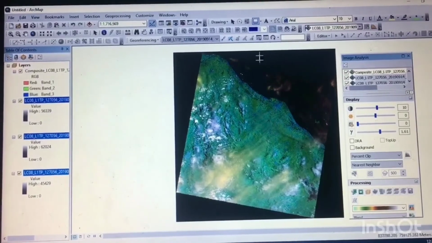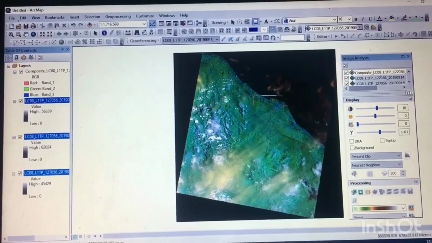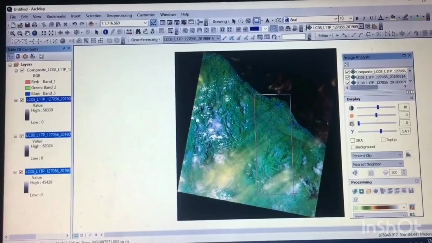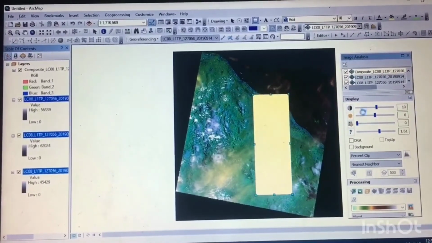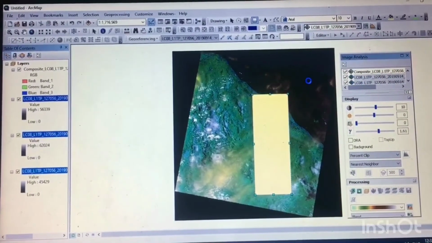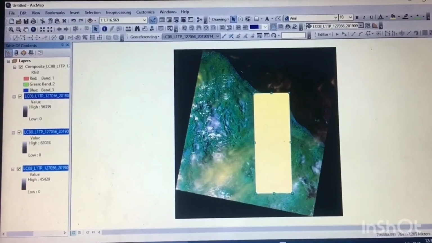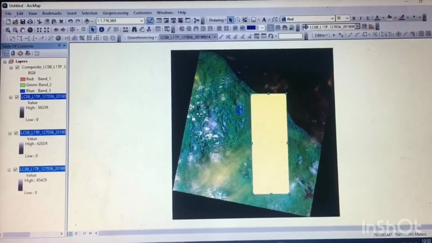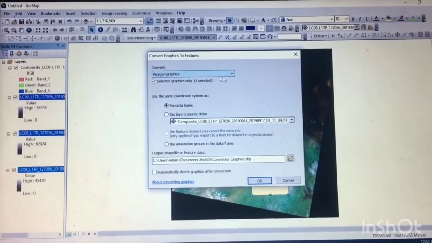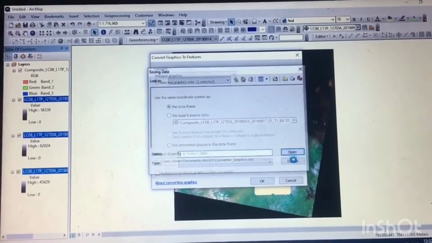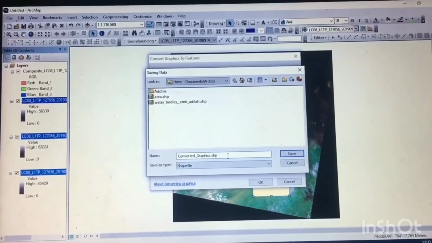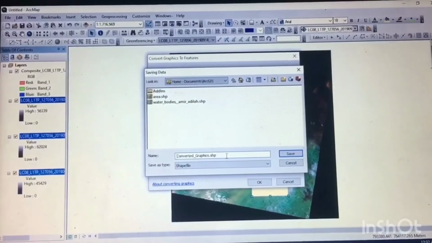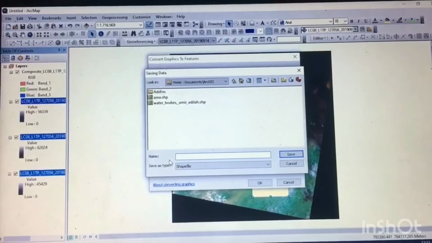I click at the rectangle button and choose rectangle and I create a box on top of water bodies at the image. Then I click drawing and I choose convert graphic features and fill the details on this box. Then I change the file name to Water Bodies Amir Adila.